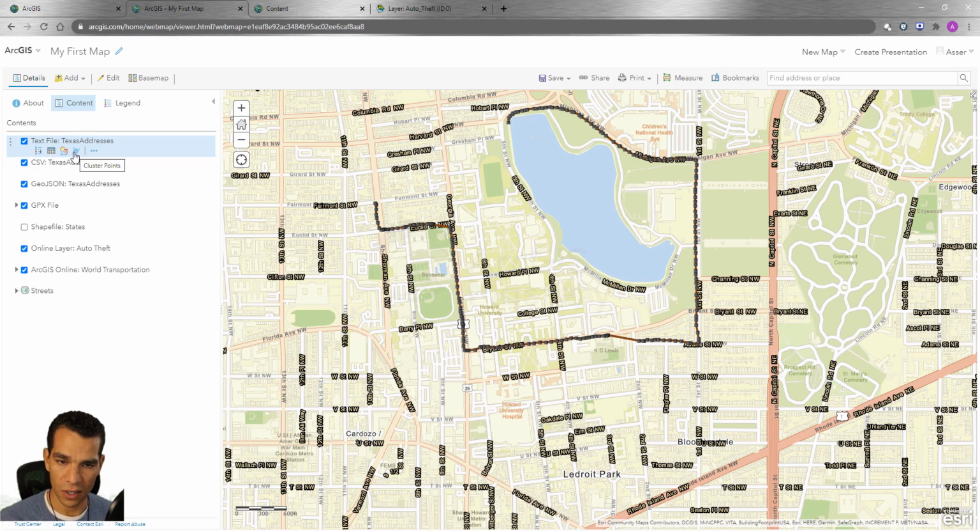So for example, this option right here, you will not see it for the states because the states is a polygon, not a point. So you cannot make clustering for the polygon. And you will see that the options are different per layer.